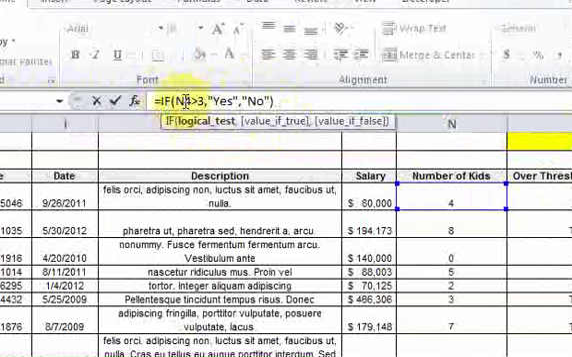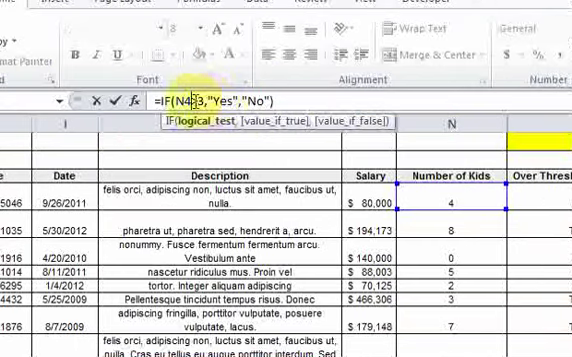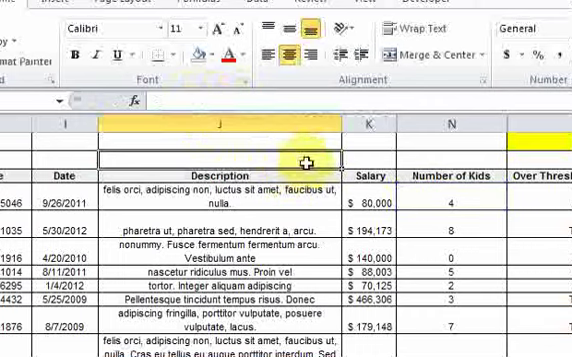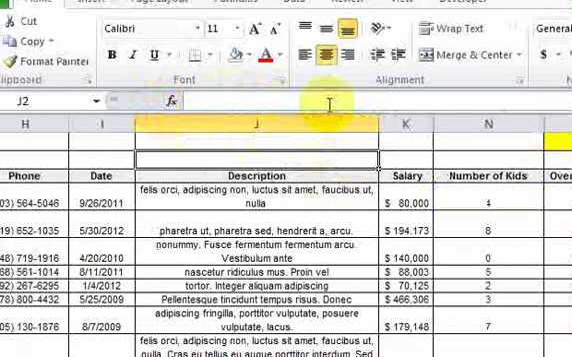So if N4 is greater than 3, that'll evaluate to true, and you're going to get the value if it's true, which is going to be yes. And if N4 is not greater than 3, this logical test evaluates to false, and you're going to get no. So that's the if statement. Now we're going to look at the AND function. Sorry, I keep saying if statement, but it's a function, the if function. So now let's look at the AND function.